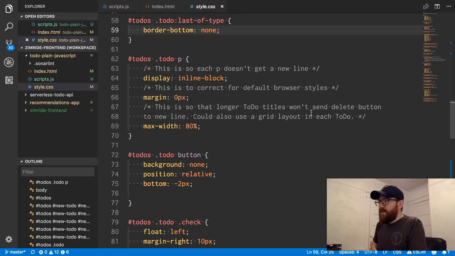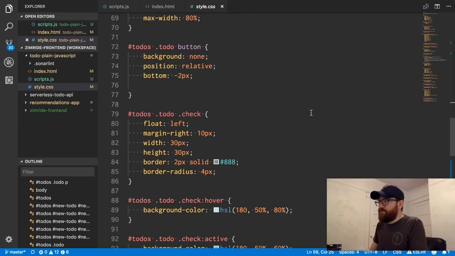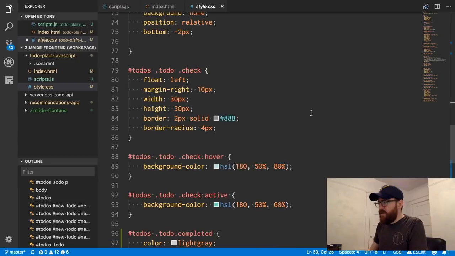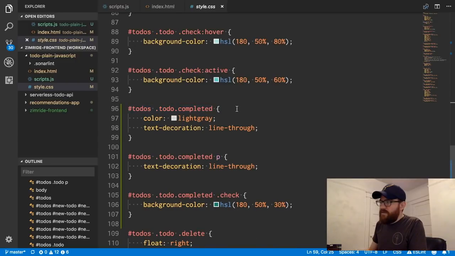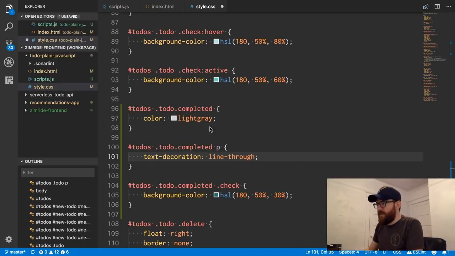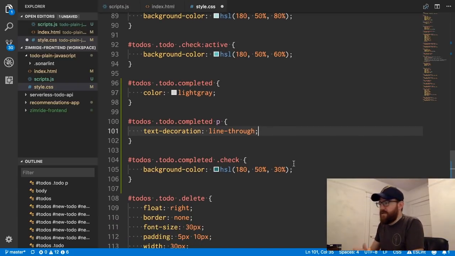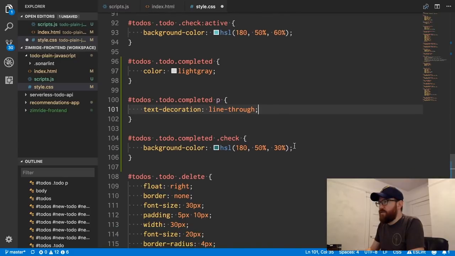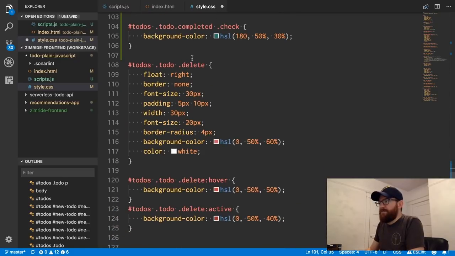Did some stuff on my paragraphs here. Here's my check. You'll notice I added a todo.completed class, and I do some different styling on that. So I make the color light gray. So text decoration line through here actually needs to be on the paragraph. And I set the background color on the check. I've got my delete button, style on hover and active.